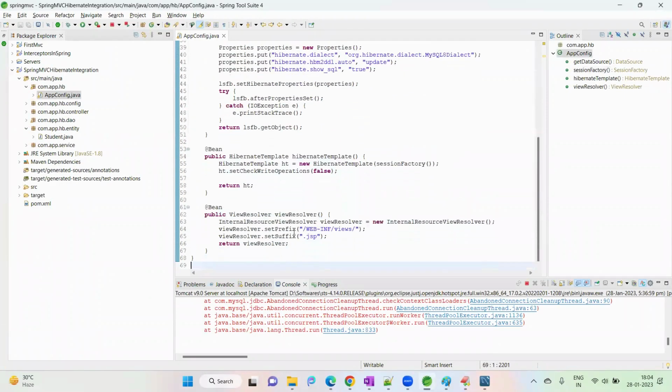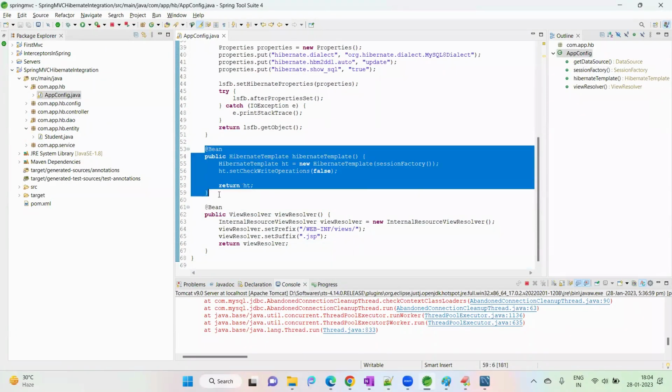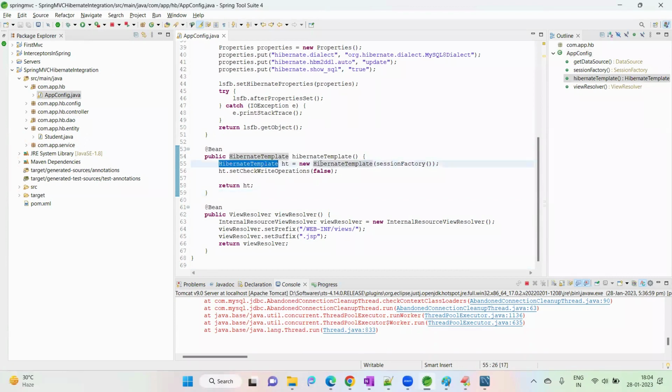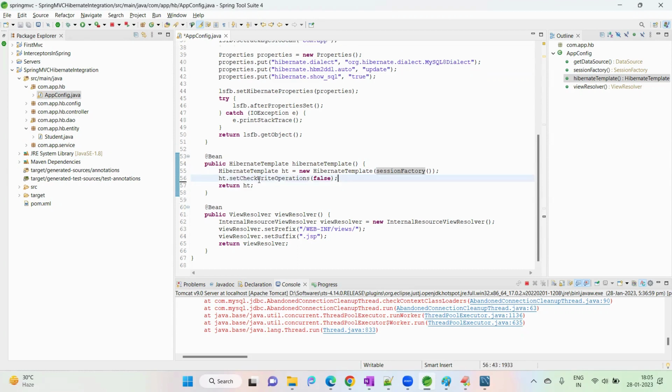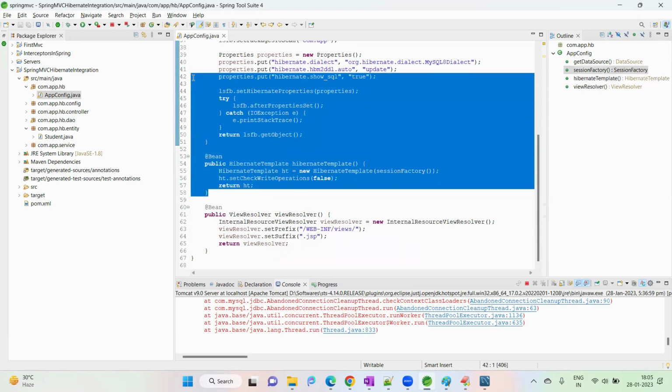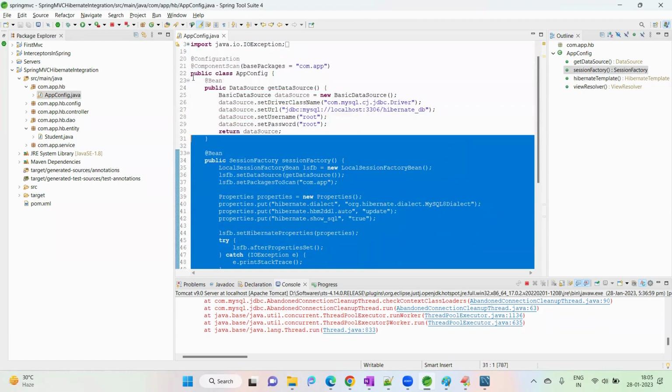This is the Hibernate template configuration. New Hibernate template, just providing the session factory object. Hibernate template internally depends on what? Session factory. I'm passing the session factory object. Now this line number 56 is required only to do transactional operations on the database side. Transactional means what? Just to read data or update data, we can use check write operation false. Okay, these are the Spring and Hibernate integration configurations required, these three.